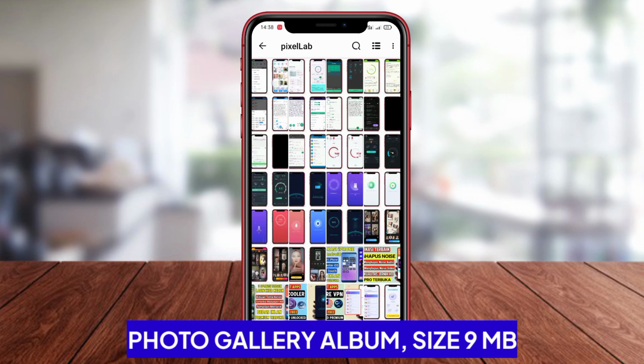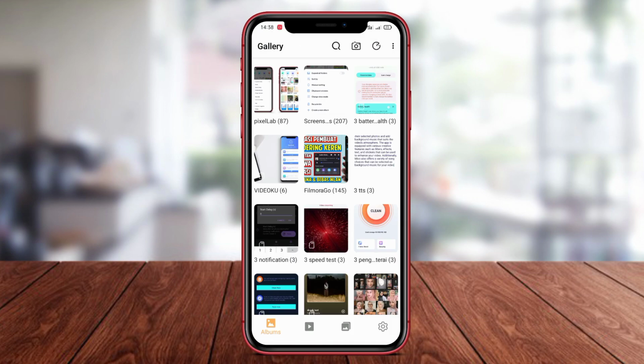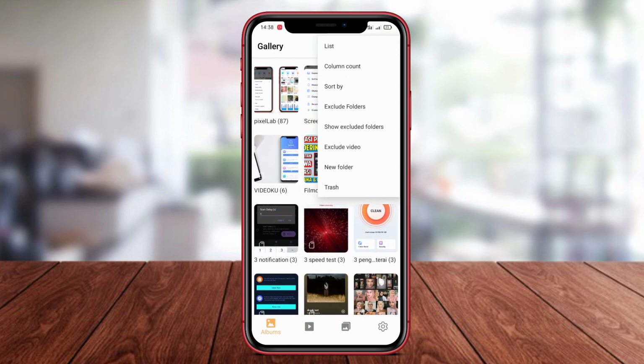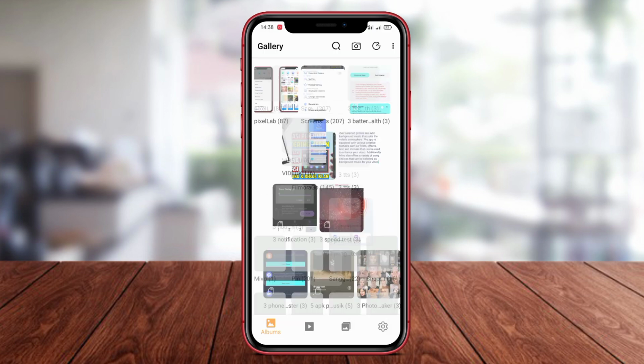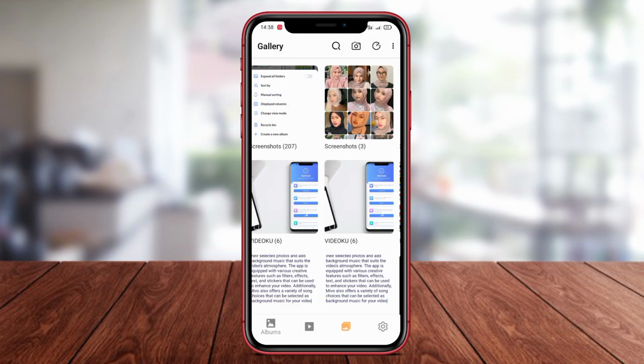Photo Gallery Album. Photo Gallery Album is a photo gallery application that provides a comfortable and organized user experience in managing photo and video collections. With advanced search features, you can easily find the photos you want. In addition, the attractive and aesthetic layout makes the appearance of your photo gallery more appealing.